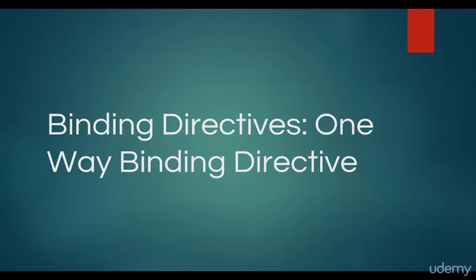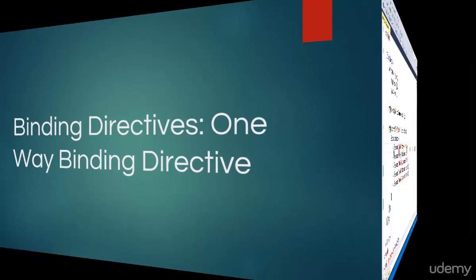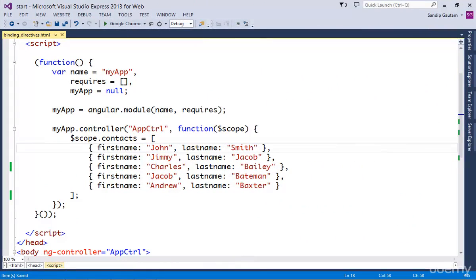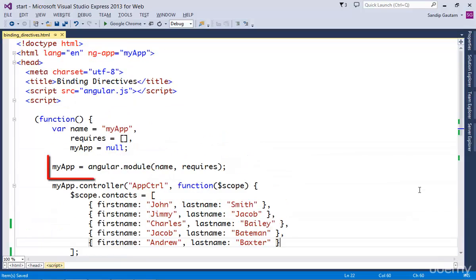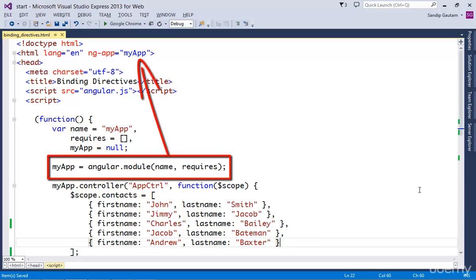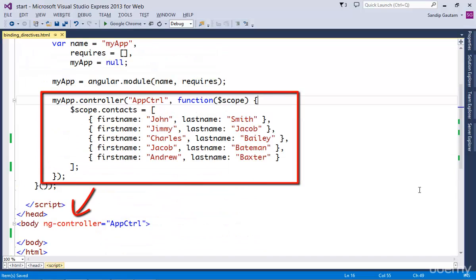Our views are nothing but presentation of data. So I have my basic example project set up here. The first step we generally follow is to create a module, passing module name and dependencies as arguments. My module has been associated with the whole HTML using the ngApp directive. Controller, which is controlling the whole body element using the ngController directive.